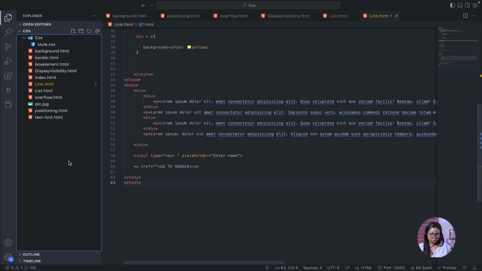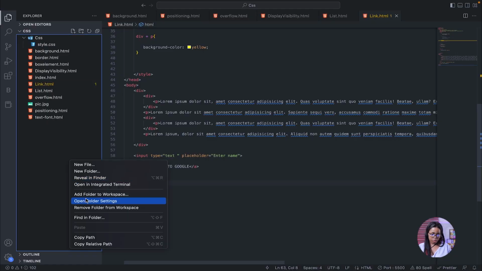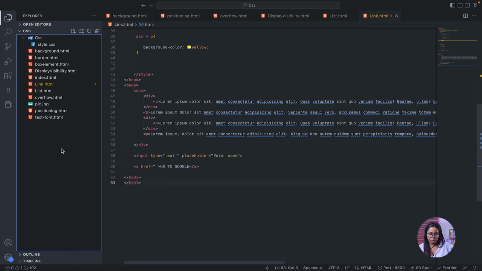We have 4 types of CSS combinators. We have the descendant selector, the child selector, the adjacent sibling selector, and the general sibling selector. So let's test them out and see how they work.